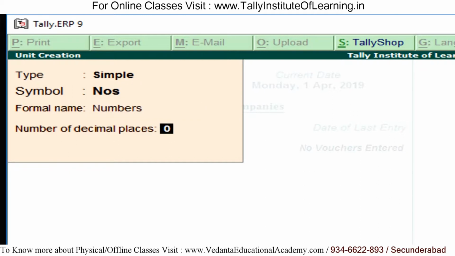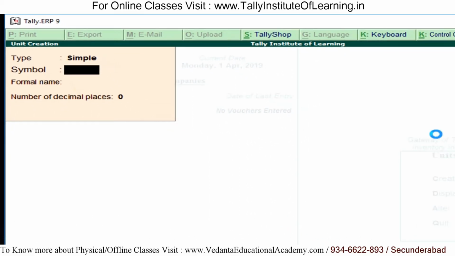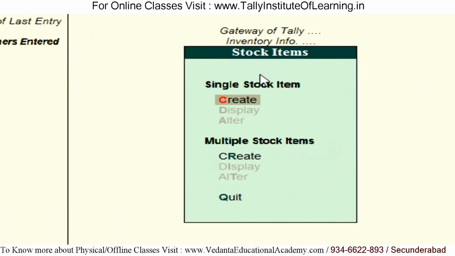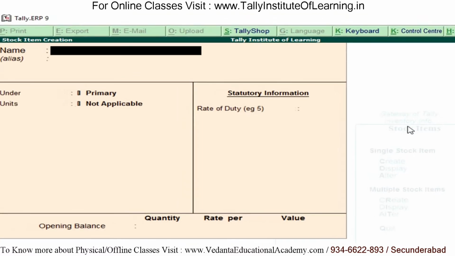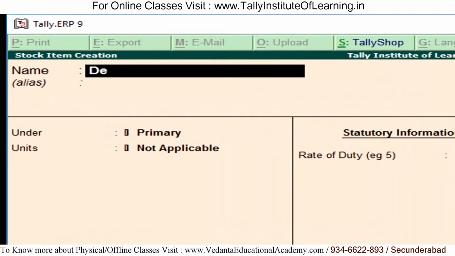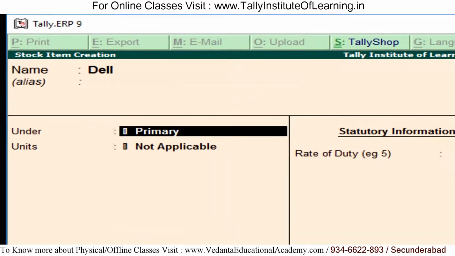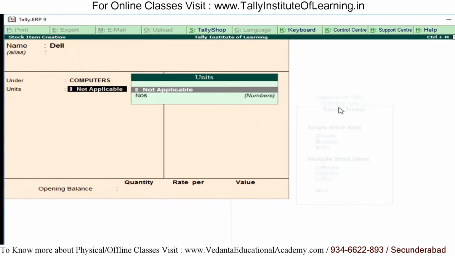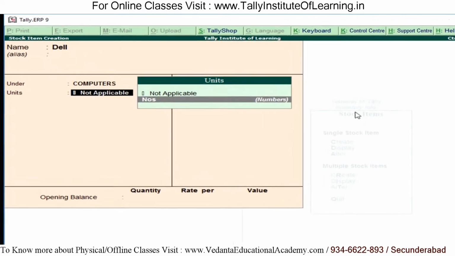If you want to make your goods category-wise or group-wise, then you need to create the groups, or else you don't need to. Next is units of measure. That means the measurement of how we are going to measure our product, whether in kgs, liters, numbers, meters or centimeters. That we need to create in element B, units of measure.